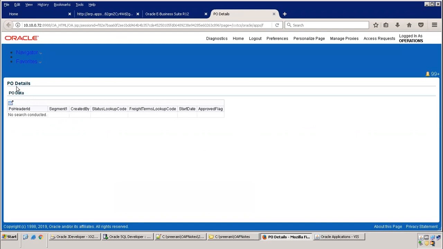Okay, now what it is doing, this is our page layout text, and this is our header region stuff, and below the header region we have the table region. What it is telling, understand here, it says no search conducted. No search conducted means that you have created your cursor, but you never opened it. If you don't open it, why will it display the data? A cursor will not hold the data.